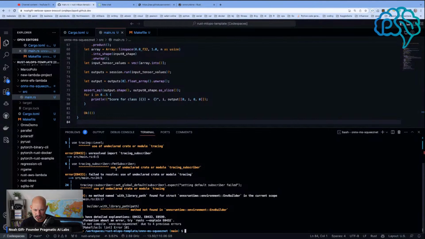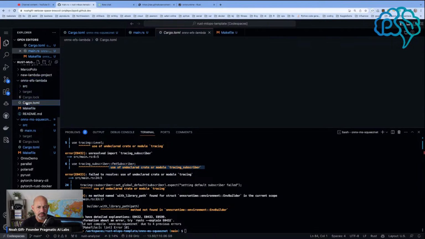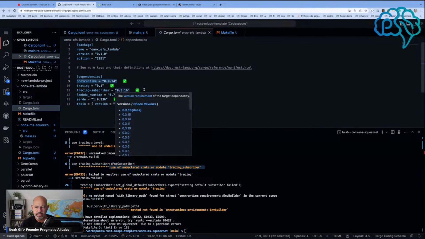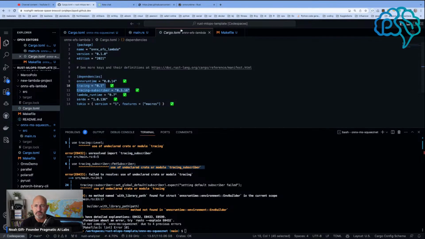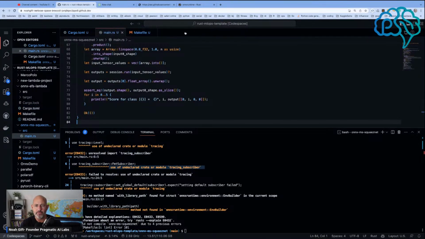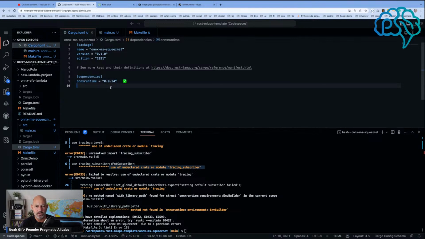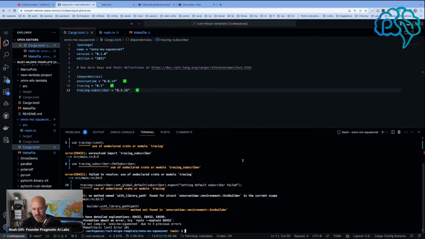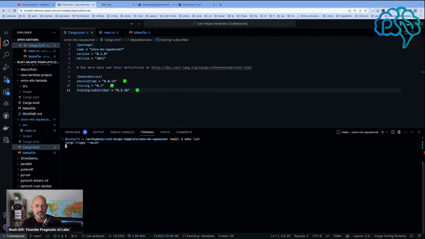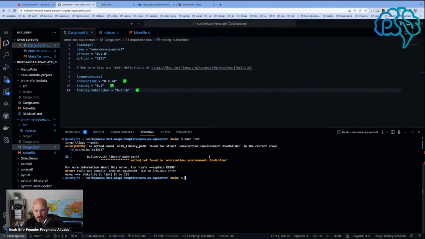Okay, so use of undeclared crate or module tracing subscriber. So tracing, if I look at this other example here, tracing subscriber, let's throw those in. So it does pay to have a previous example to look at because it can prevent installation issues. Okay, so no method named with library path.